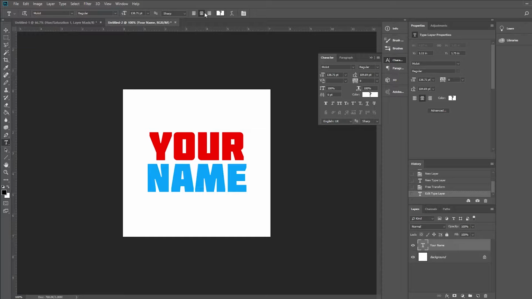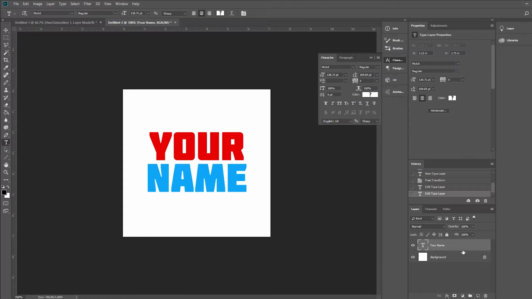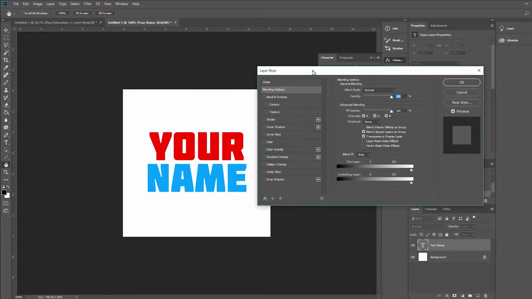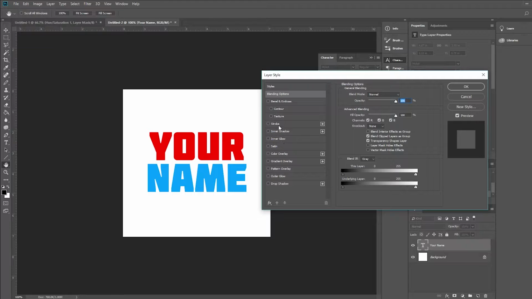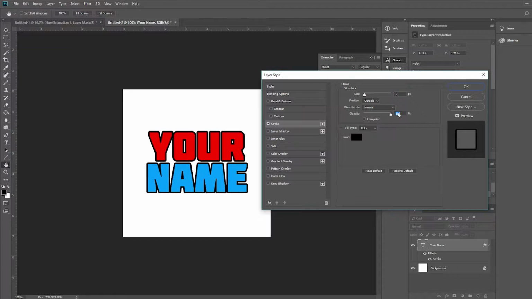Also, you're gonna want the alignment to be in the middle. Now you're gonna double click on it to open up the blending tools. I'm gonna go to stroke, and you're gonna set the color to black, full opacity, position outside, and size 10 pixels.